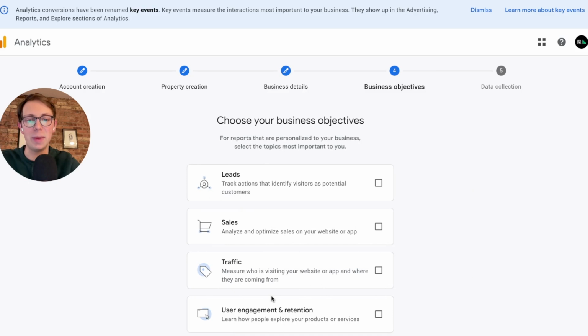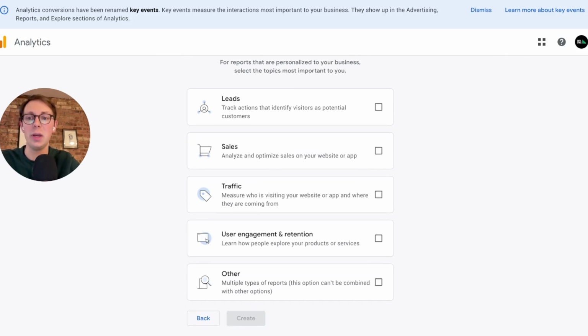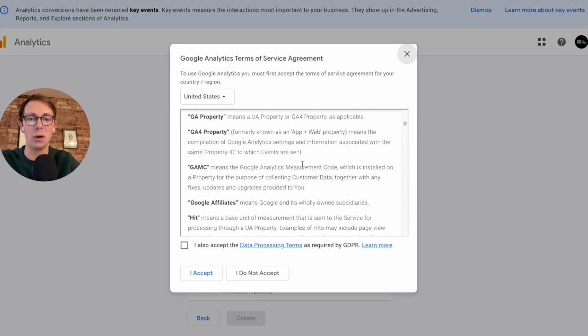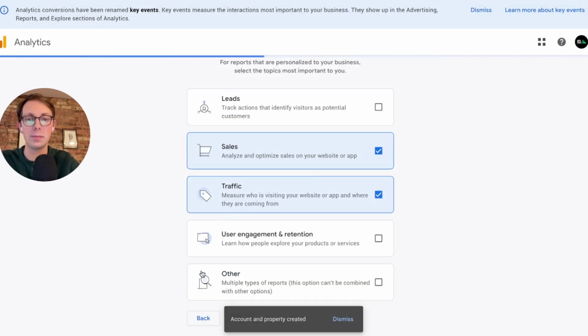Now we're also going to specify what objectives we want to get out of GA4, whether that's leads, sales, or measuring traffic. You can select all of these, but you must select one of them so that Google can start pre-populating some reports. At the Widget Factory, we care most about sales and traffic, so I'll select both of those. Now you'll see the terms and conditions, and after you've read them to your liking, I recommend reading through them. Click on the accept button here.